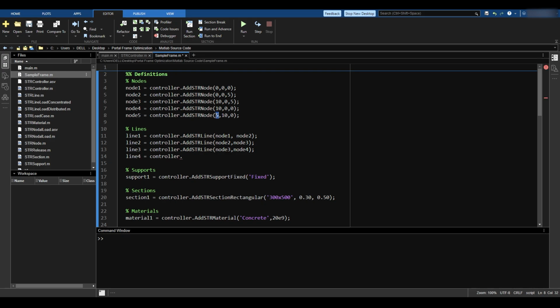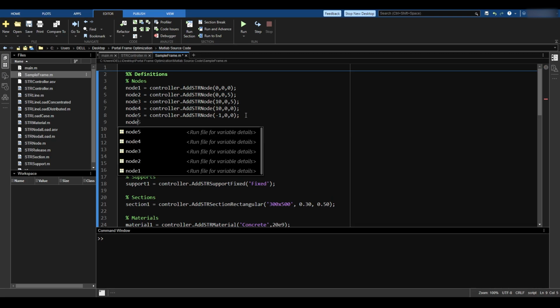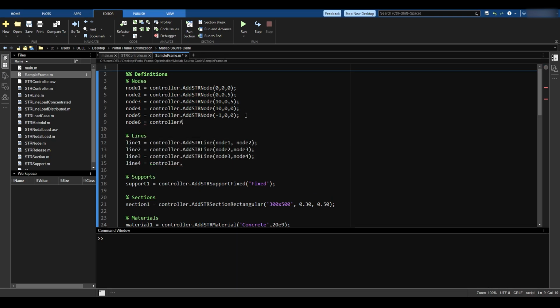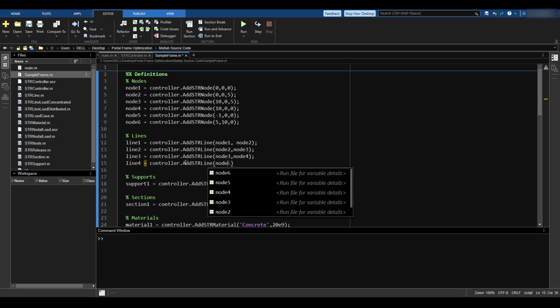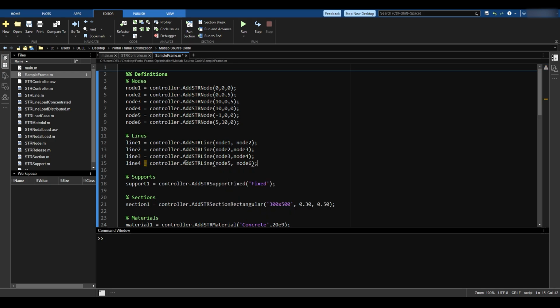Let me add node 5. I want it to intersect, it cannot intersect all 3, right? I want it to intersect 2 of those members. So let's add node 5 at -1 in the x, and 0 in the y, and 0 in the z. And then add node 6 with add str node, and this one will be at 5 in the x, 10 in the y, and 0 in the z. And I'm going to add a line here. So controller.add str line, between node 5 and node 6, because I want to see if the software detects the intersection.